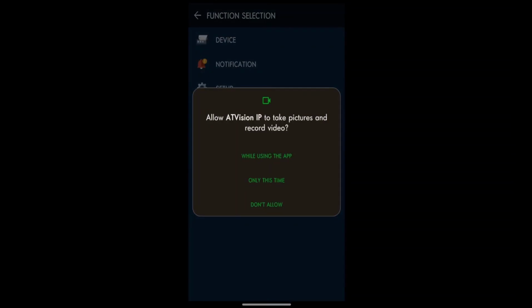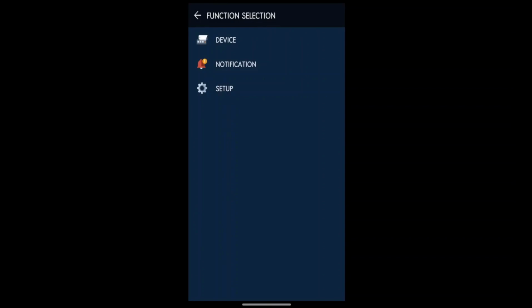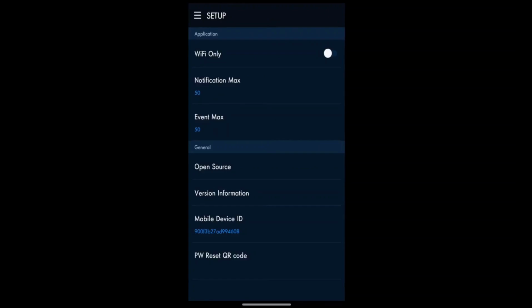A pop-up asking for permissions to take pictures and record video may appear. It may also ask for permission for camera access. Tap on Allow, OK, or While Using This App to grant these permissions. This is necessary for the app to function properly. Then we will tap on Setup, and the mobile device ID will show towards the end of the list.